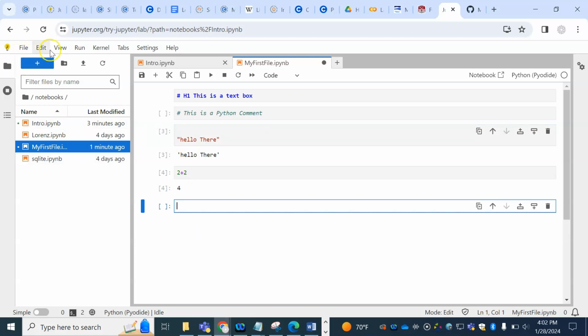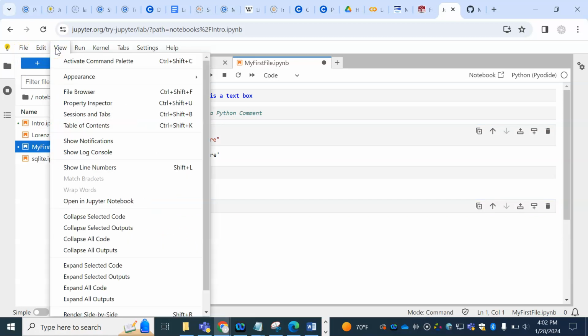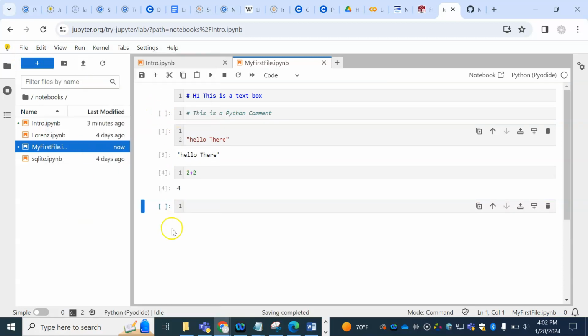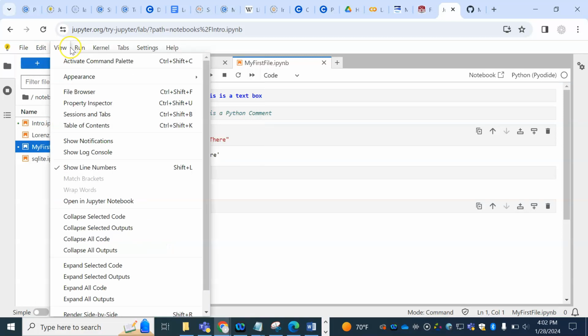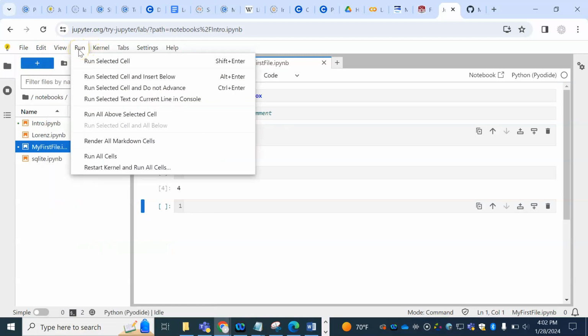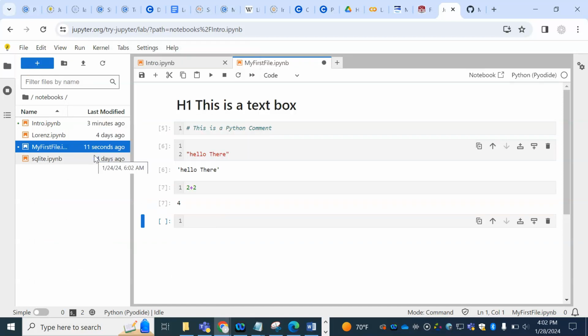So let's look at some of the view options. I can do show line numbers. So it'll actually put line numbers here. You can explore this at your leisure. You can merge cells, you can delete cells, you can select cells and do a lot of stuff. And you can also run all cells. So at one time, this will run all the cells for us rather than click one after the other.